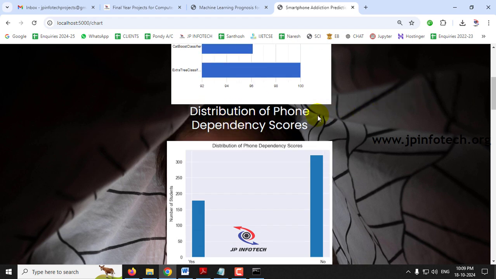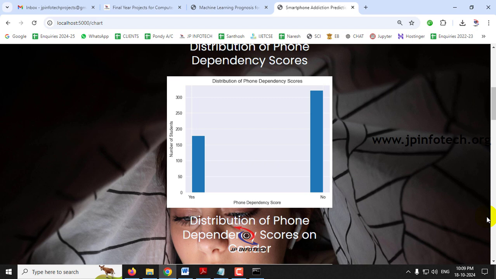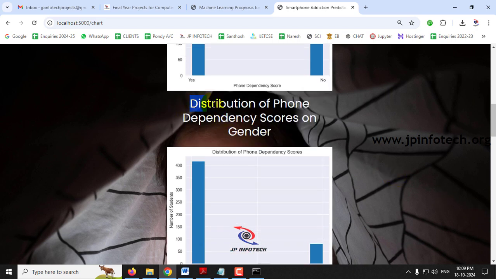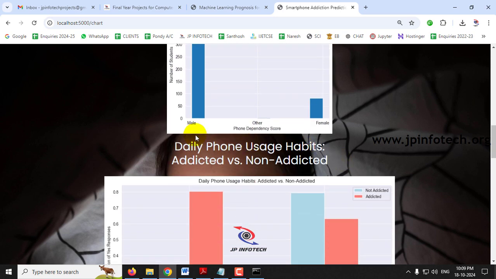And the second chart contains the distribution of the phone dependency score, with the phone dependency score and the number of students. And then comes the distribution of phone dependency score based on gender, male and female. And then comes the daily phone usage habits, addicted versus non-addicted.